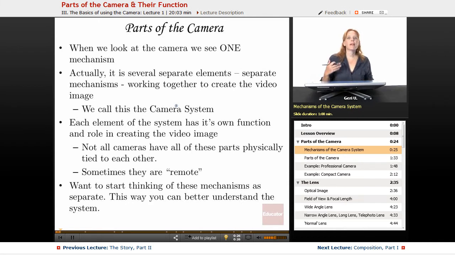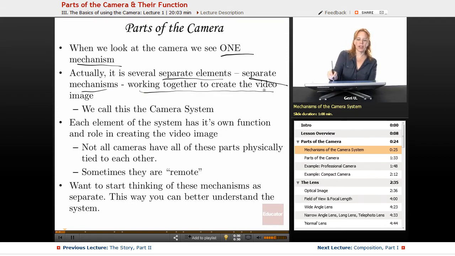Okay, so when we think about a camera, it's really important to make a distinction of the different parts of it. Normally, when we look at a camera, we only see one total mechanism. We say, hey, that's the camera. Actually, a camera has several separate elements, separate mechanisms, and each mechanism has a different function, a different role, and they work together to create the video image. We call this the camera system. Each element of the system has its own function and role in creating the video image.